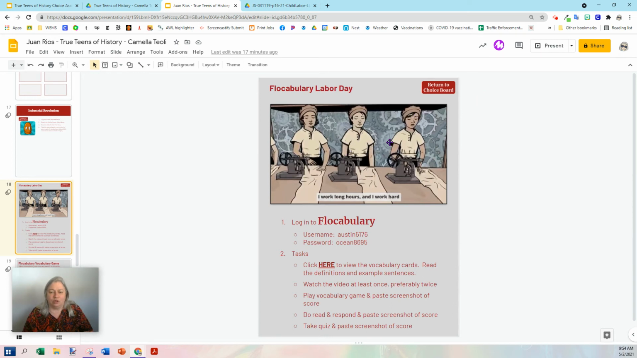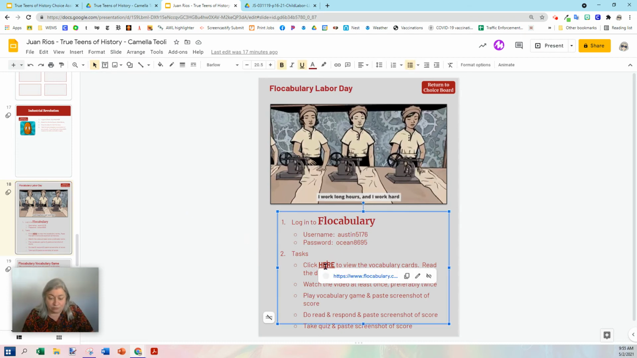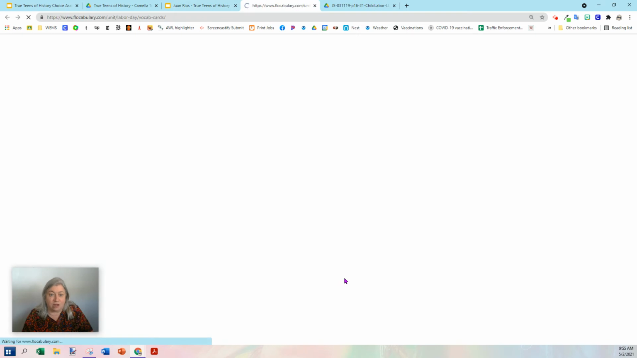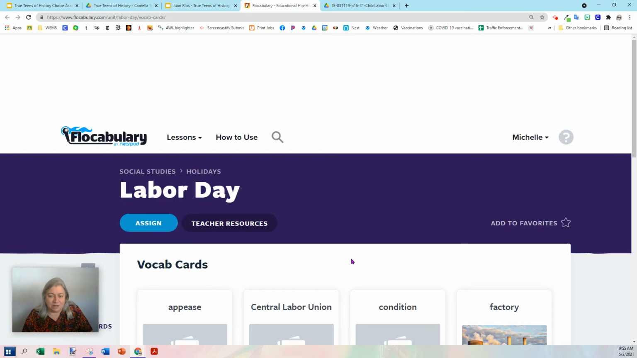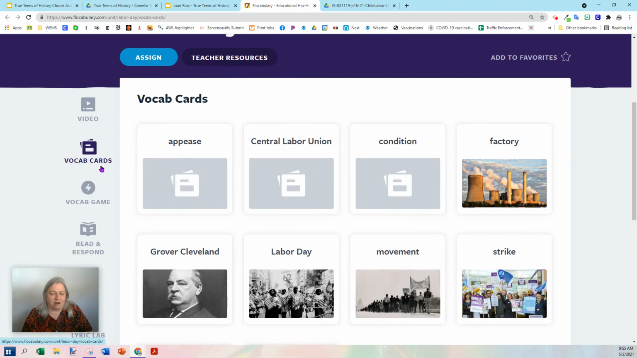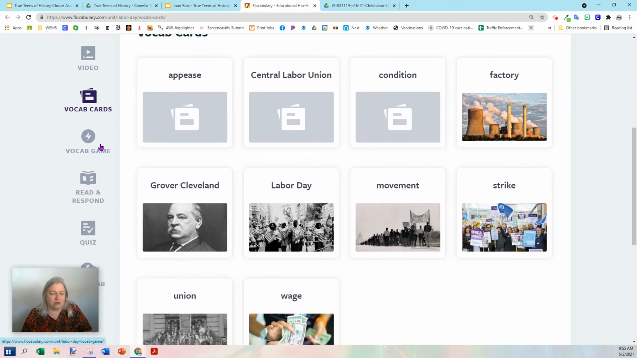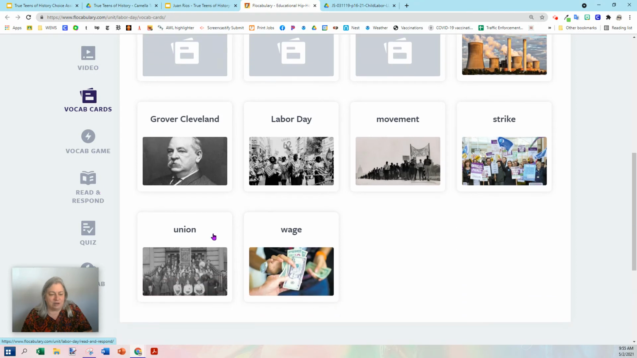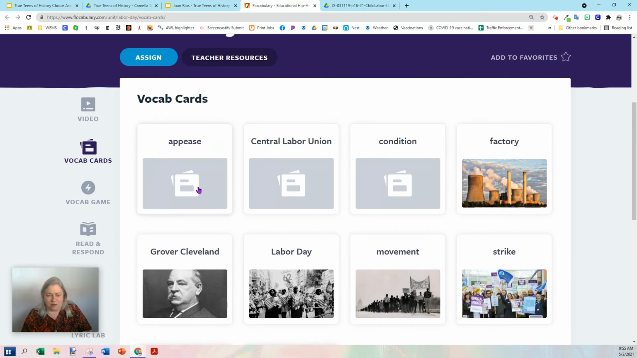So this girl was somebody who worked for workers' rights, and this vocabulary Labor Day is talking about that same era. So you could do vocabulary, and it's the same that we've done before. Now you click here to view the vocabulary cards, and it's going to ask you to log in, and you know how to do that. I'm already logged in. But once you're at the vocabulary cards, then you can also see the video, the vocab game, the read and response. So I always start you off with the vocab cards.